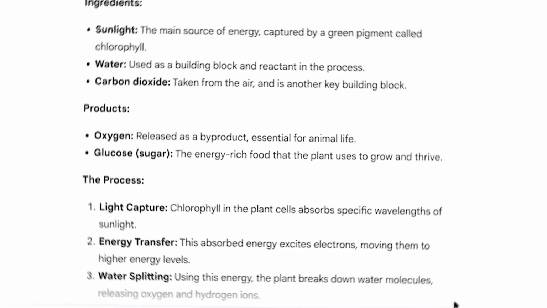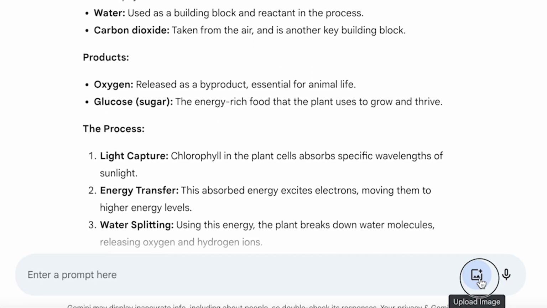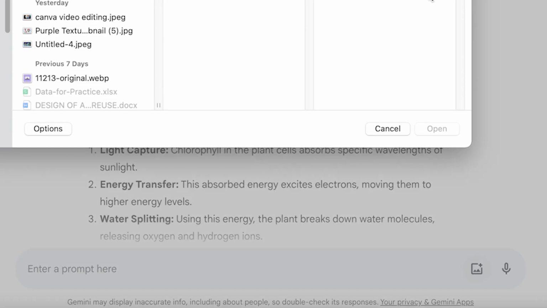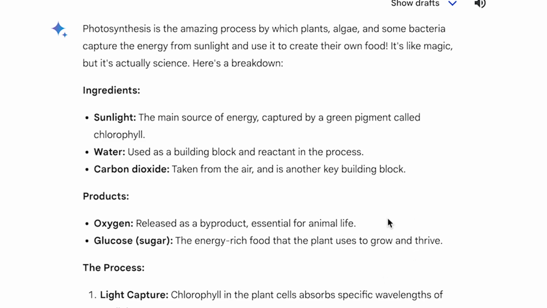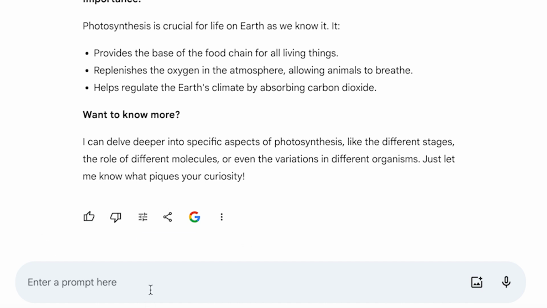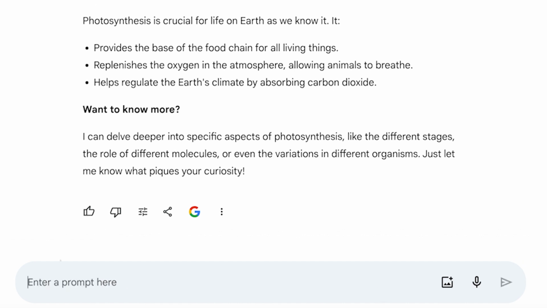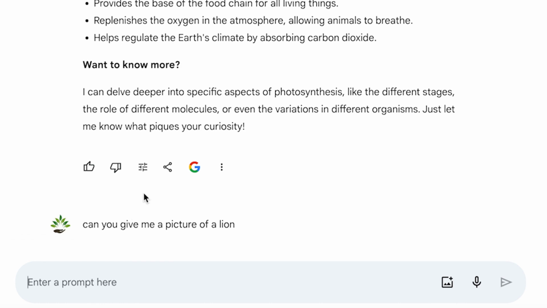All right. And another way, you can upload an image and you can ask Gemini to give you some more information about that image that you've uploaded. But before then, let me ask it a very simple question. Can you give me a picture of a lion? Okay, let's make it this simple. Can you give me a picture of a lion? And let's see what it's going to bring in.